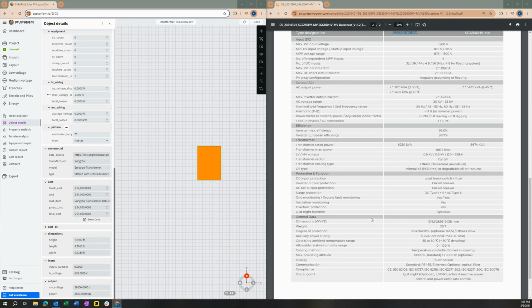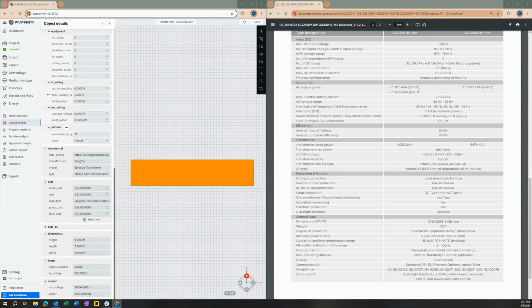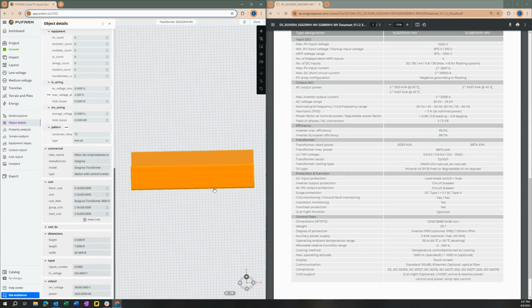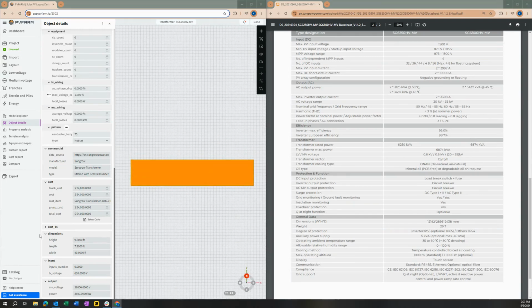Width, height, and depth are available right here under General Data. Of course, it is given in millimeters and we need to put it in feet. So we'll have to do a little bit of converting. One minute while I do that. Okay, and I've got the dimensions entered in. Next, I have the input. So under inputs number, you'll see here that this transformer has 4. So I'll put that in.